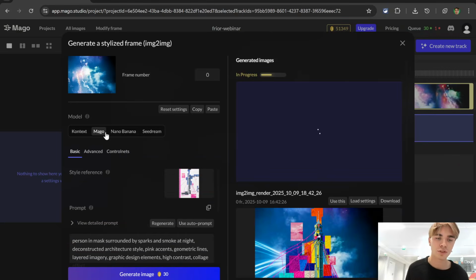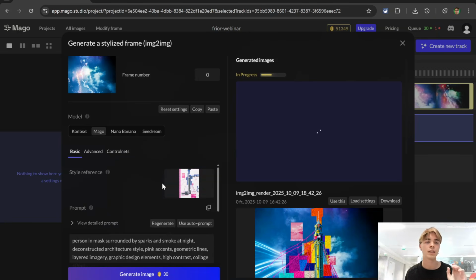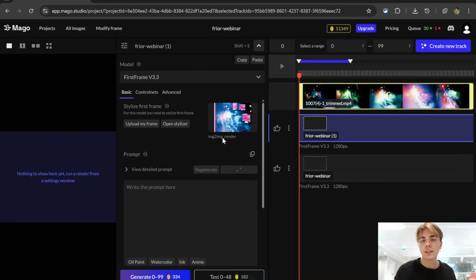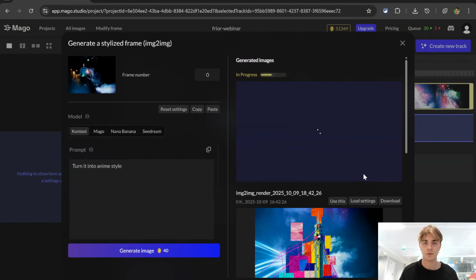If you want something more strict to exactly what you want, you can use Mago directly, because you have the ControlNet to control exactly the shape. It may apply it to the whole image, so you have to play with that. So I'm gonna start quickly with this one. I don't think it's gonna be perfect because I just generated it quickly and it doesn't follow the shape exactly, but I find it fun. So let's go with that.